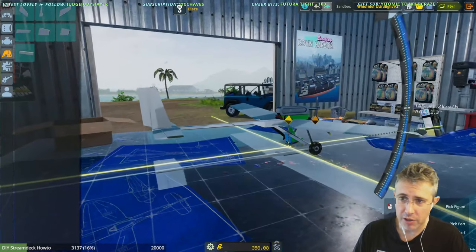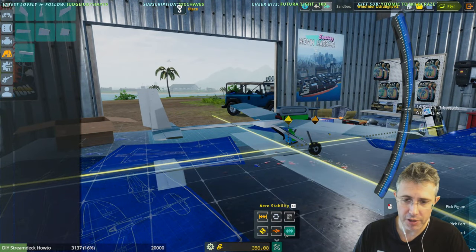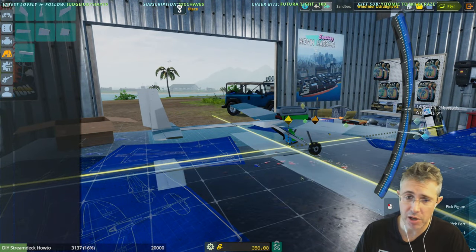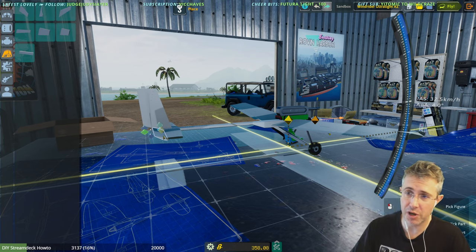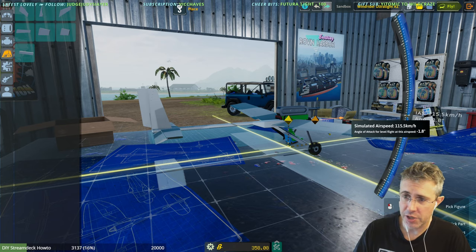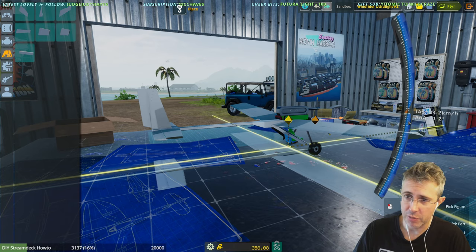And you can see the stuff here. This is, what is it called? The aero stability bar over there. When you move, it shows you what it does. So right now I have an elevator pitched up. You can see the changing of the angle of attack. And you can see what happens with the flight envelope there.